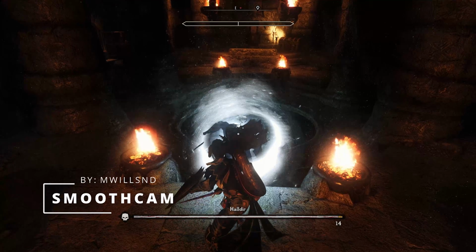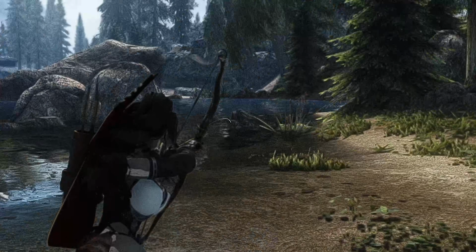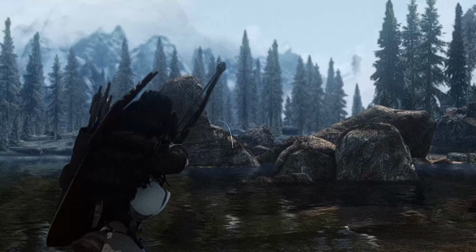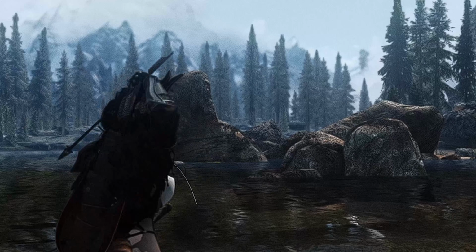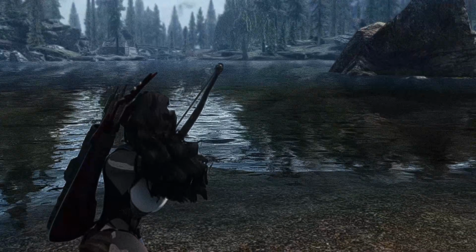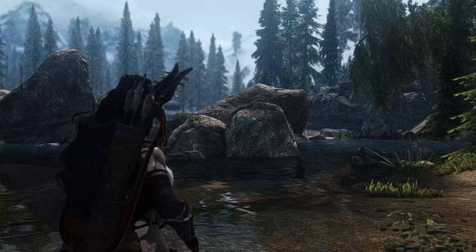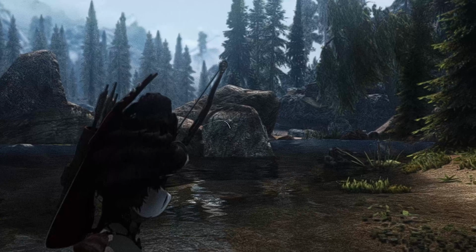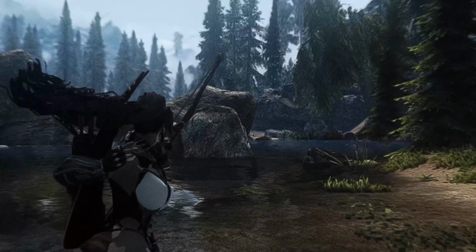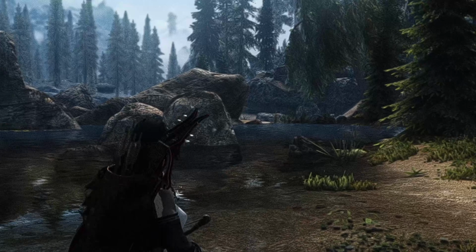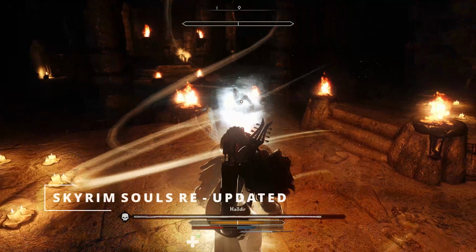Smooth Cam. Smooth Cam is a camera mod, but it does implement a feature to provide an overlay that predicts the path of arrows and bolts when you're firing bows and crossbows. It's an interesting feature that I personally enjoy using, so I felt like mentioning it. It's quite customizable, and you're able to change the color of the overlay as well as the type of reticle used.